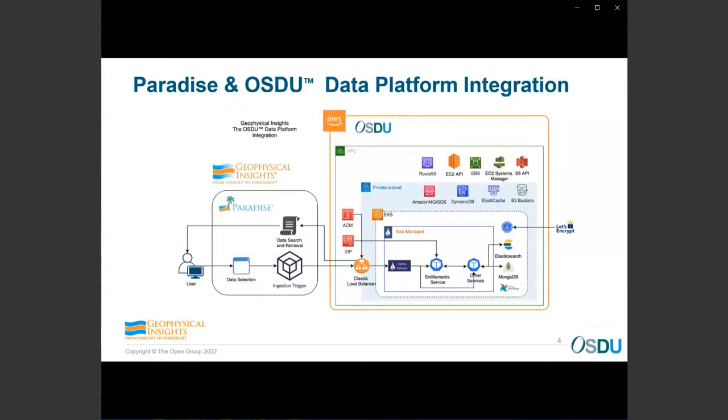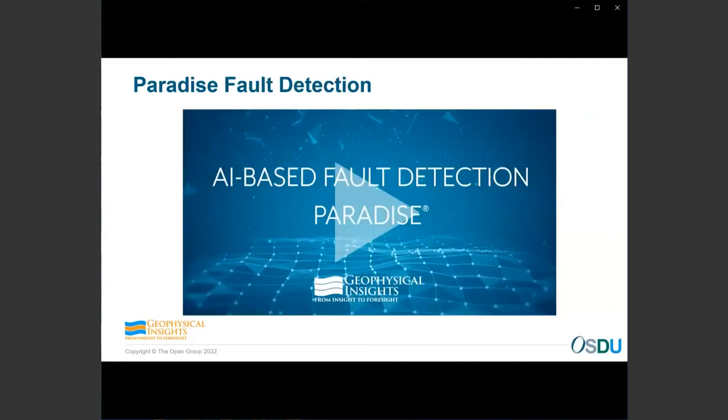Here's a more detailed depiction of how the Paradise OSDU connector is positioned in the IT landscape. The slide is a graphical representation of the Paradise OSDU environment today. The slide illustrates that a user has the ability to log in, search, and push and pull data from the OSDU environment through Paradise. I will share a few examples of the capabilities of Paradise on OSDU, beginning with an AI-based fault detection, a topic of great interest to the geoscience community.